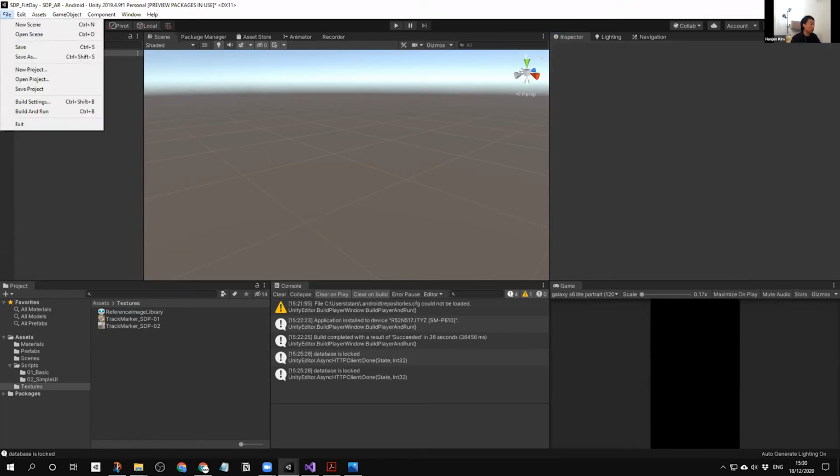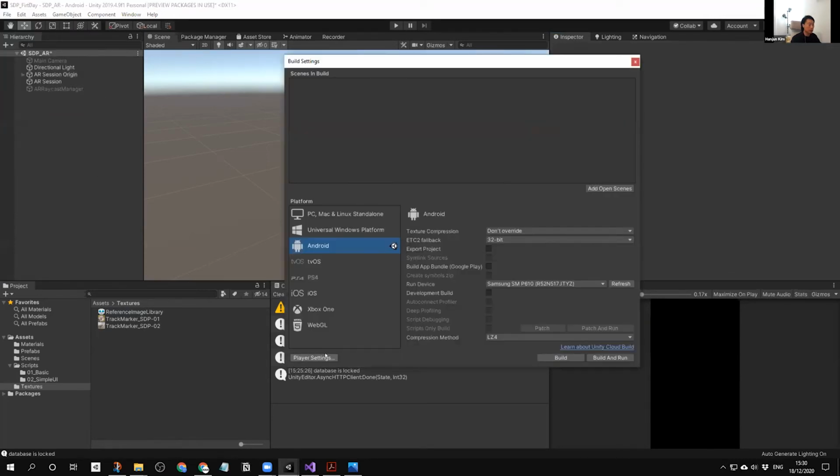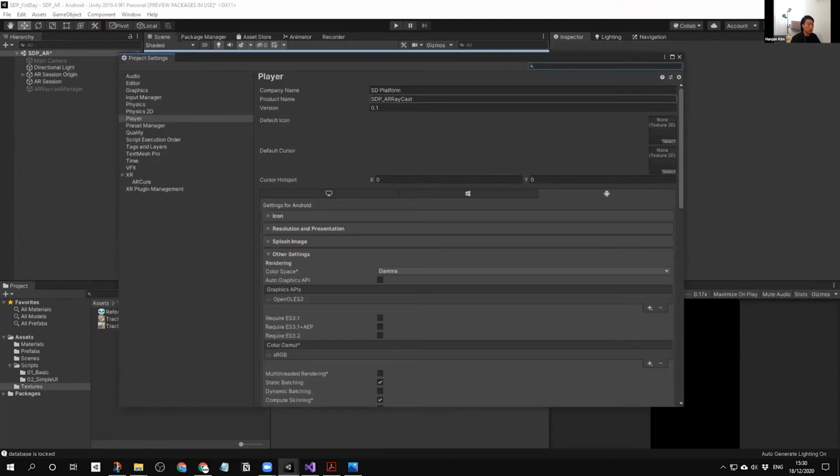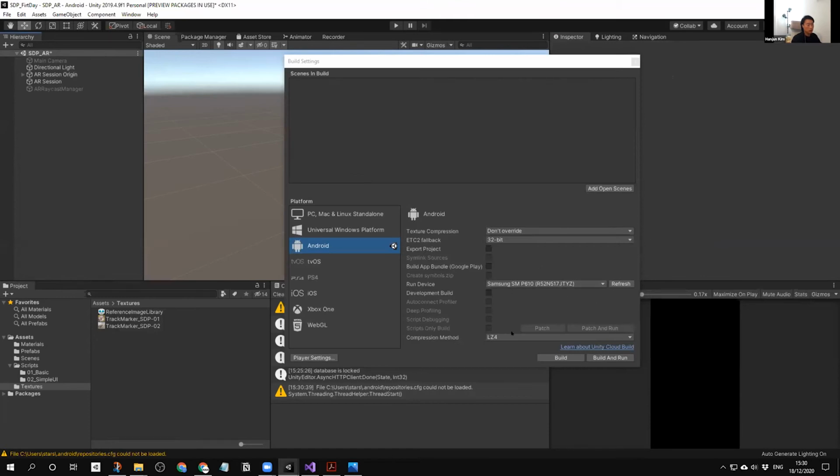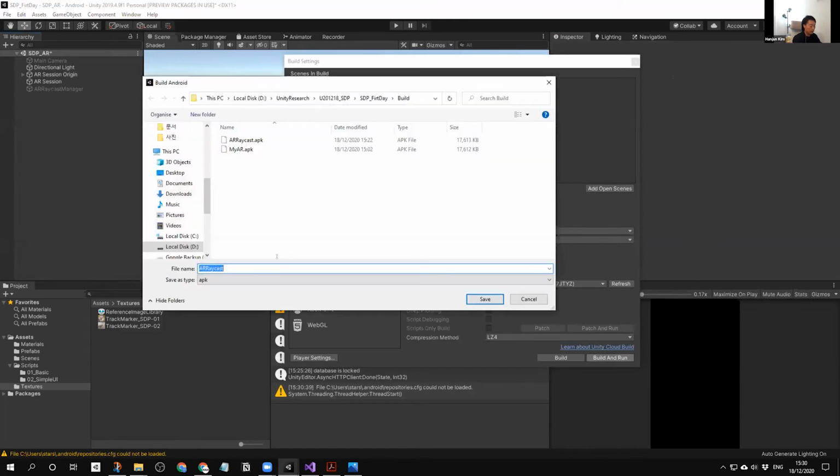All you need to do is go to the build settings, give it a different name, AR image, I'll just say image track. Yeah, sure, it's fine. Just track, save.